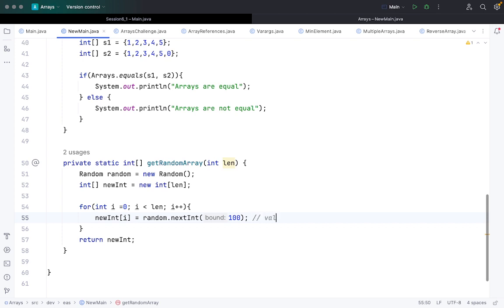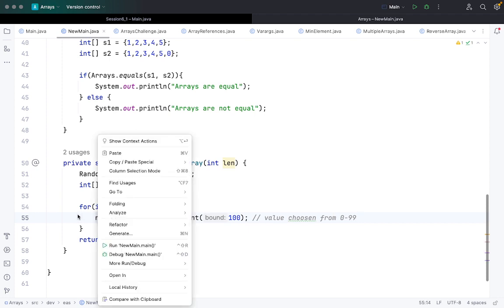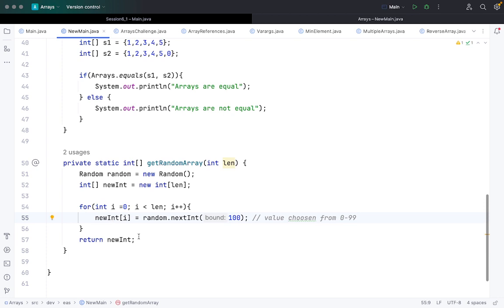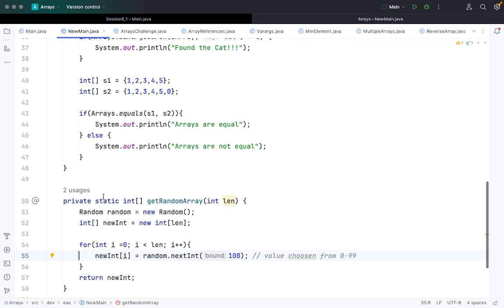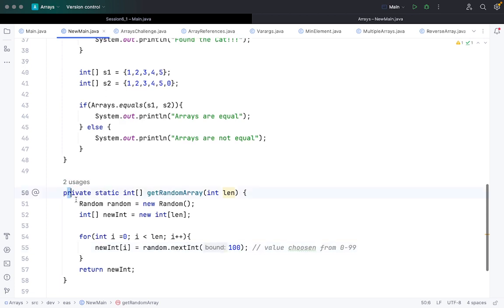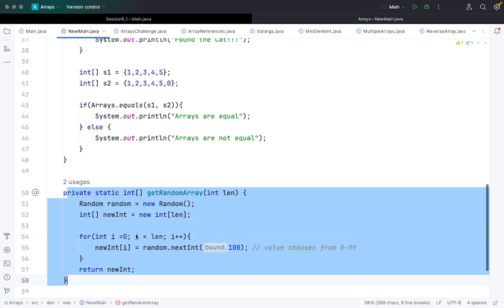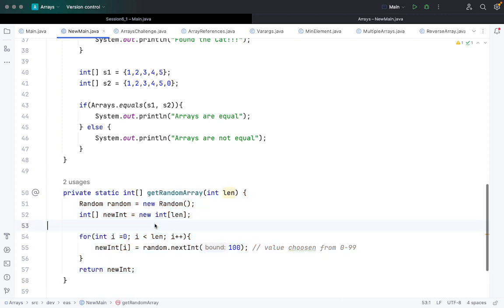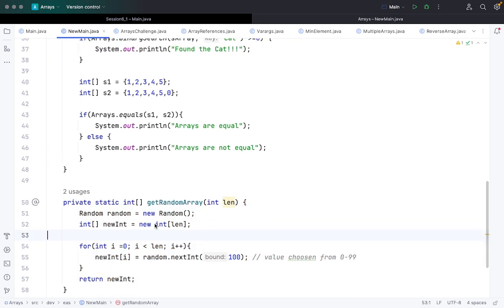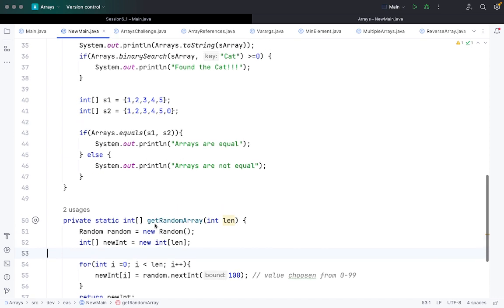So the values will be chosen from 0 to 99, not 100. Once we have this, we get the new integer array, and then we pass it out. This is how the get random array function will work for us. It is a manual design value, so that we don't have to design it all the time.